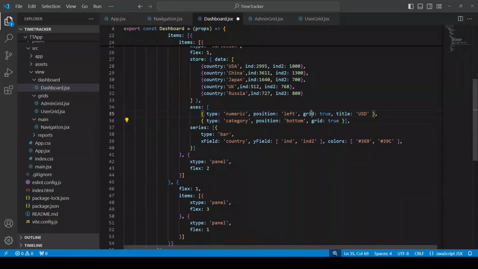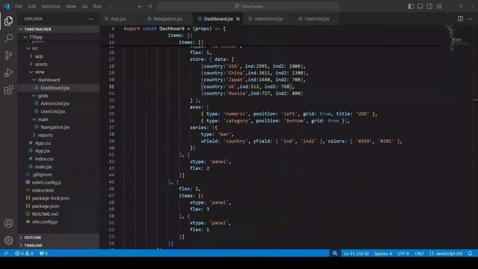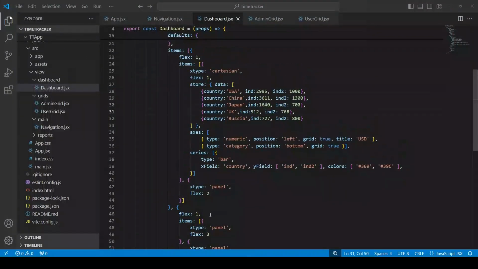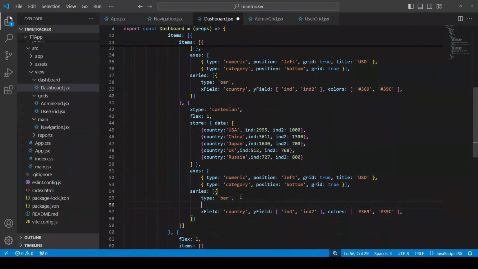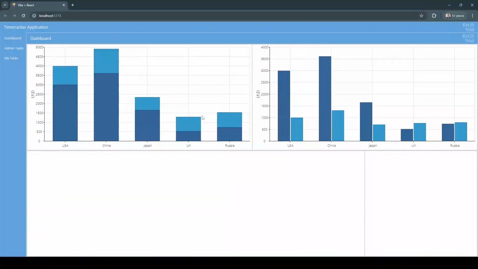Now that I have that, and I have also activated charts on my main file, we have to make sure that's the case. Okay, it should look something like this. Now let's say that we want the second chart to be something similar. Just gonna copy and paste again. But this time I'm gonna say that the charts are not stacked. If I did everything correctly, it will look something like this.